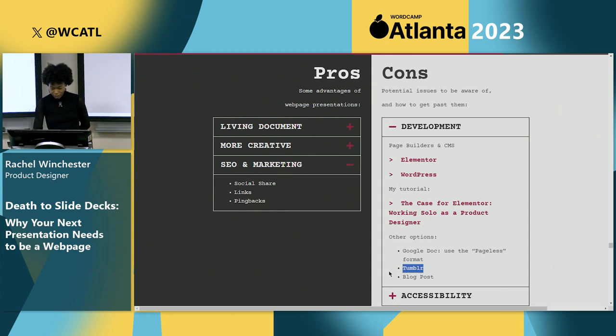Same with Tumblr. Tumblr is kind of like a social media site, but your page can be a little bit more customizable, so you can add more aesthetic stuff. And then a blog post. So let's say you are part of an organization that has a website, and maybe you contribute to the blog. A blog post can easily be turned into a presentation. So instead of creating your own website, you can just add to your organization's website instead.